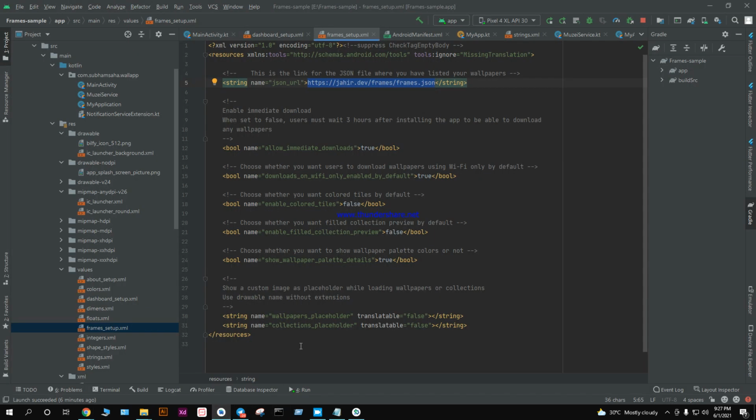You will be changing that JSON file on each update. Basically whenever you add new wallpapers, you will be editing that JSON file. So you need to understand that JSON file in depth so that you don't make any mistakes. Okay, so we will skip this line for now.